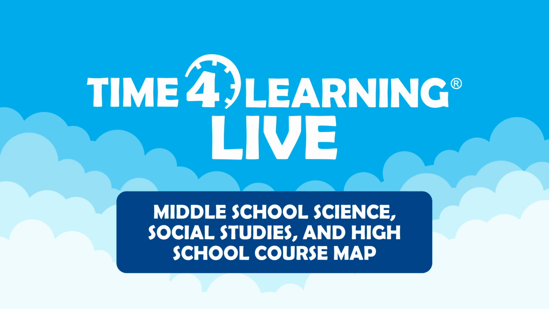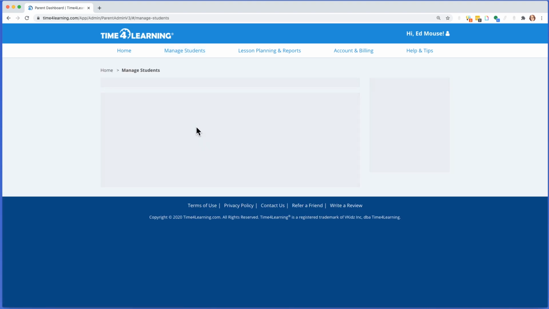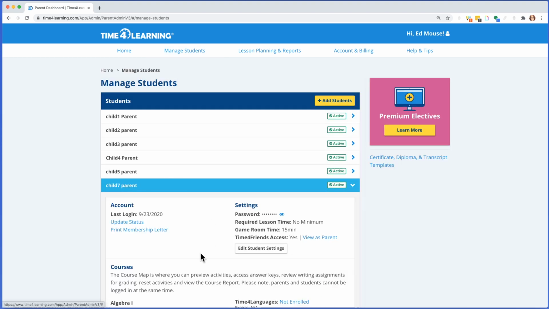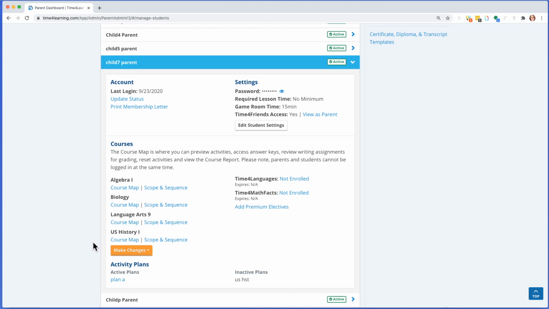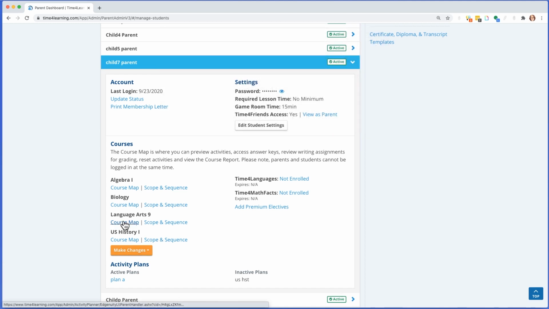So let's get started. We're just going to hop right into our parent dashboard. When you log in, you'll go to the Manage Students area. And you'll see the course map option for the courses that your student is assigned. So the first thing we want to do is preview activities. To do that, just enter the course map.